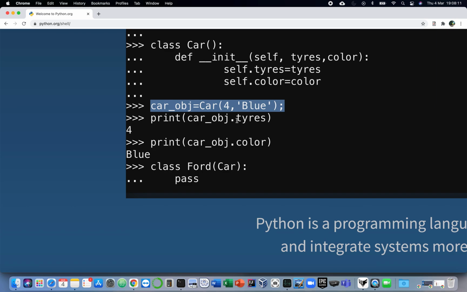Now we are interested in printing the value of tires and color. So we write the object followed by a dot and the variable name of that class, and it will print it. In the same way, we write it for the color. Okay.